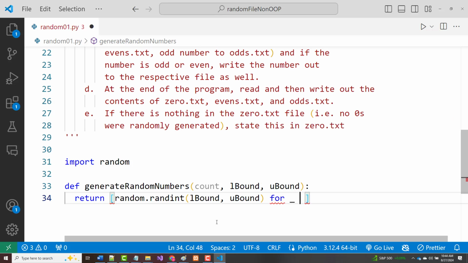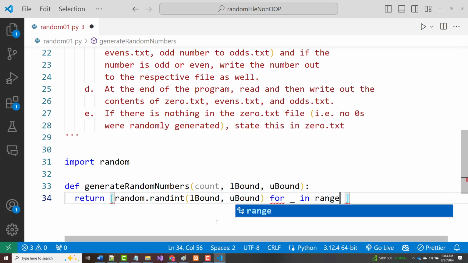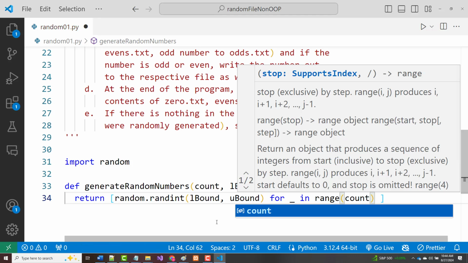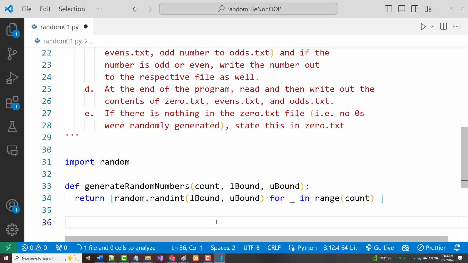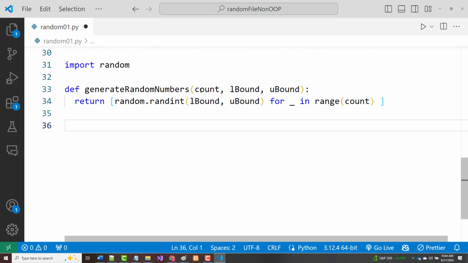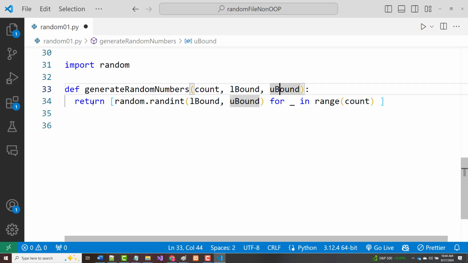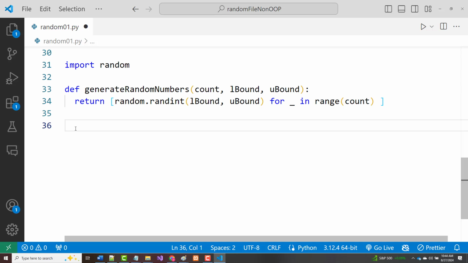for underscore in range count. Now, what does all that mean? I mean, it looks like a bunch of garbage. Basically, what we're saying is we're going to pass in here that we want 25 numbers between 0 and 100. So for each one of those, return a random number that's within this range. Okay, after we generate the random numbers, we want to save.